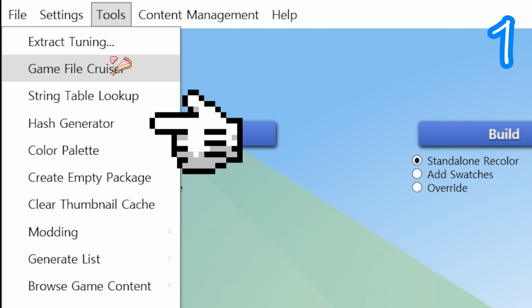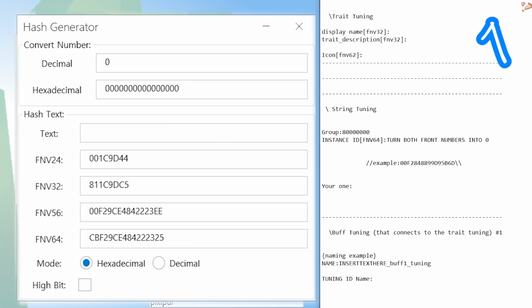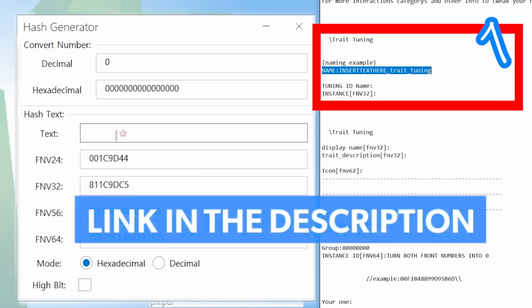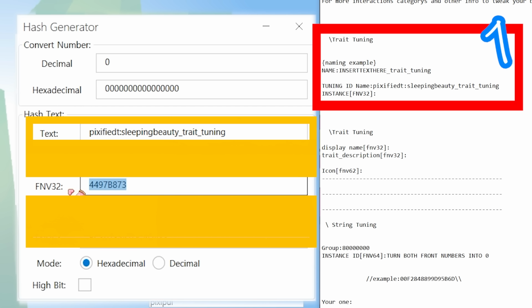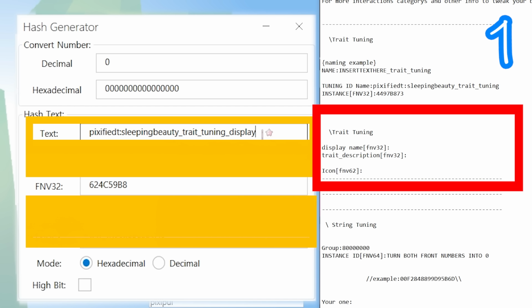1. Hashgen. Paste trait example. Find that in the description. Update it. Store name and FMV32. Create trait display name.